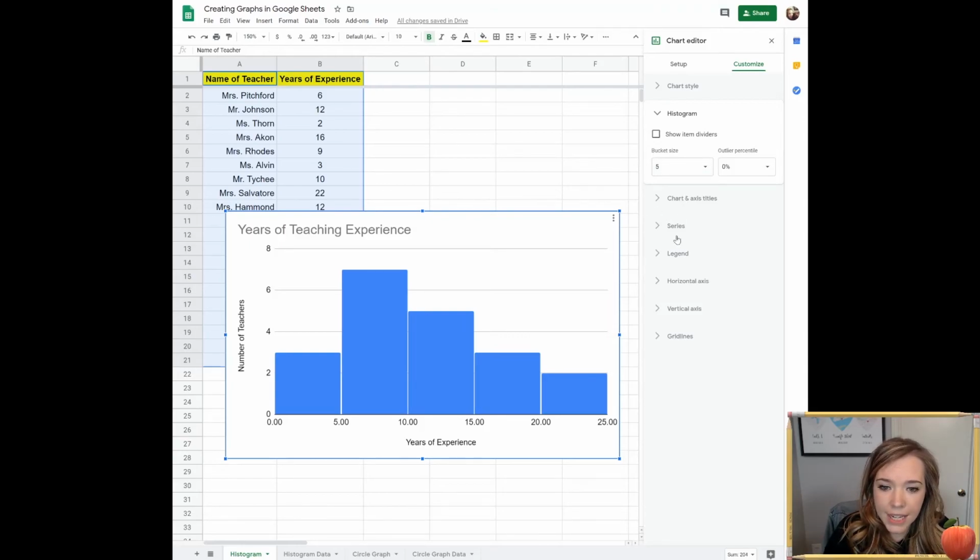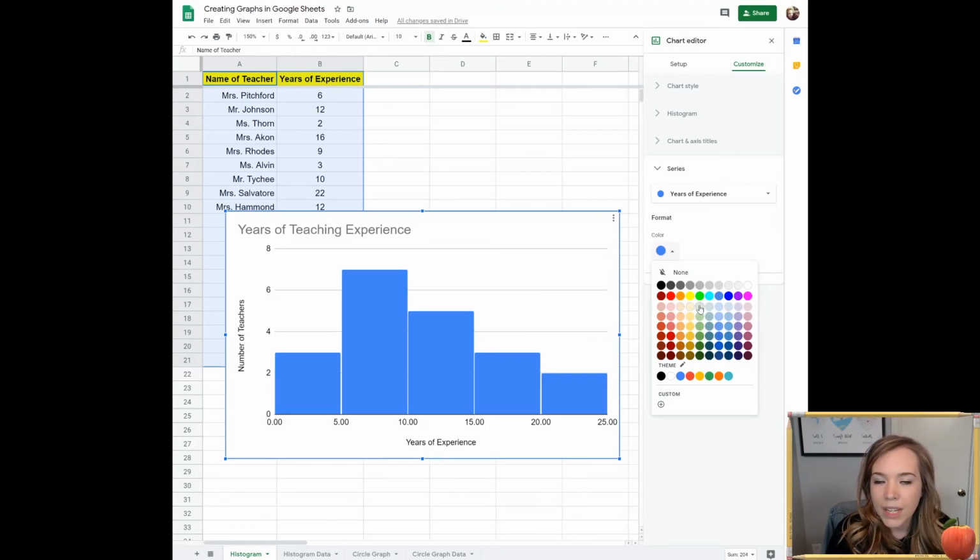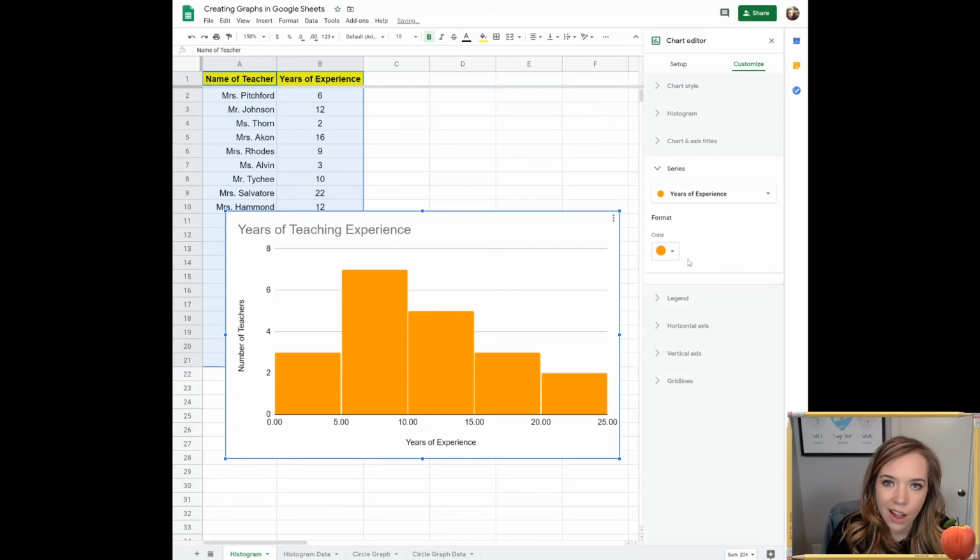And then the last thing that we can do, there's a lot of other buttons here, but I don't find them necessary. The last thing we can do is if you click on series, you can change the color. Now with the histogram, we can't change each individual bar. We just change the color of the whole distribution. So you can decide whatever color you want that distribution to be.